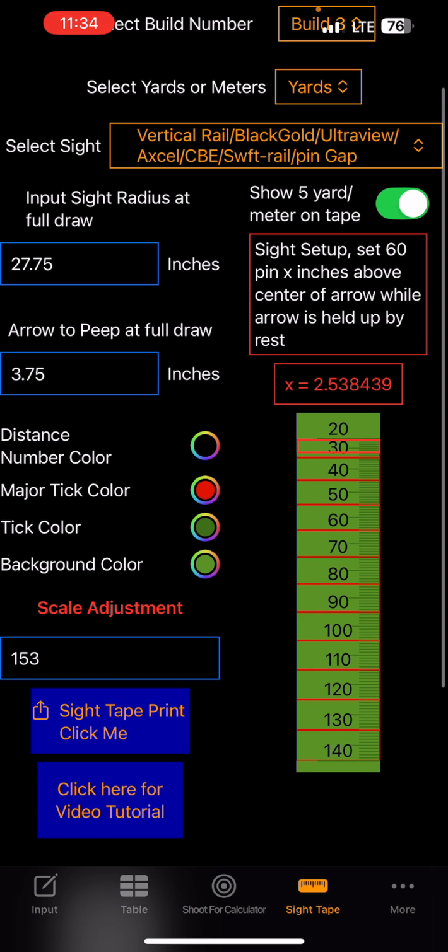Inside of the box below this, you'll see a sight setup option here. This produces a value to give you a good starting point of where you should set your sight tape based on the 60-yard pin. This is measured with your arrow in the up position on the rest, from the center of your arrow shaft to your 60-yard pin. For this particular build, that would be 2.538-ish inches. And that should give you a good starting point of where that sight tape should be placed on your sight.